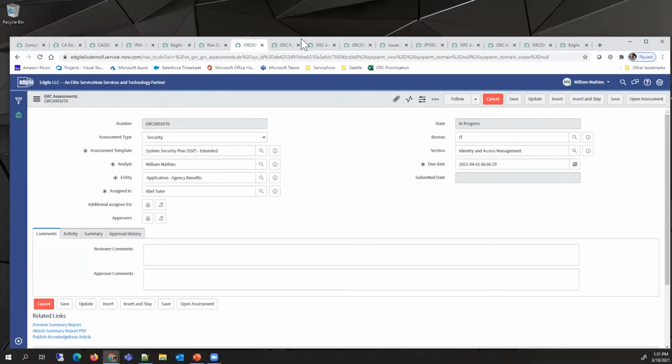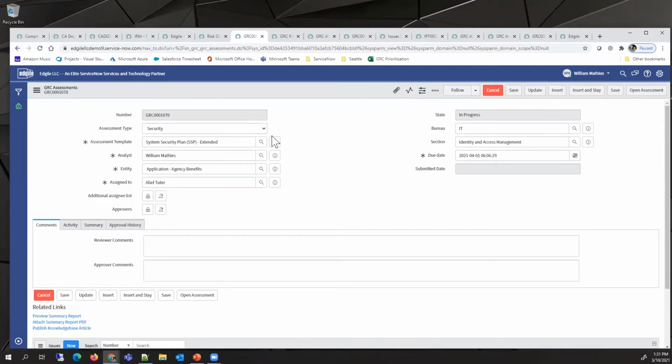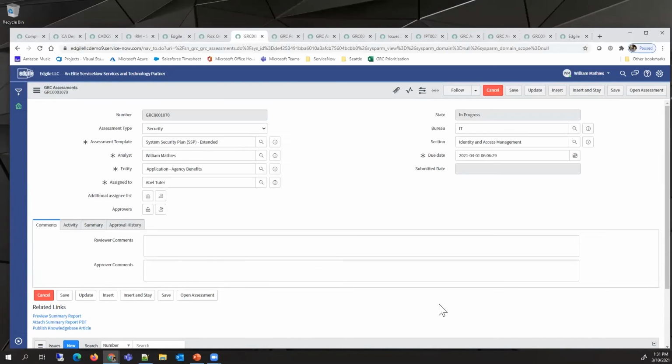I'd now like to talk about the security assessment. This would be a record that would be created by an analyst. It would be assigned to a user. The appropriate type of assessment template, in this case, we're doing an extended SSP, would be selected. And then this assessment would be sent off to the assigned user to answer.